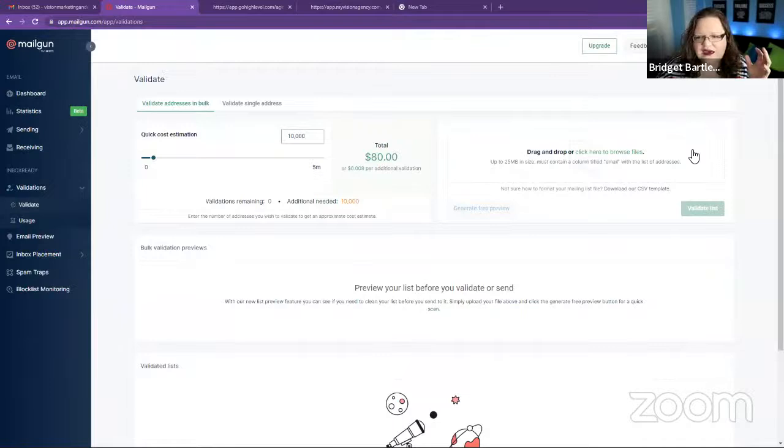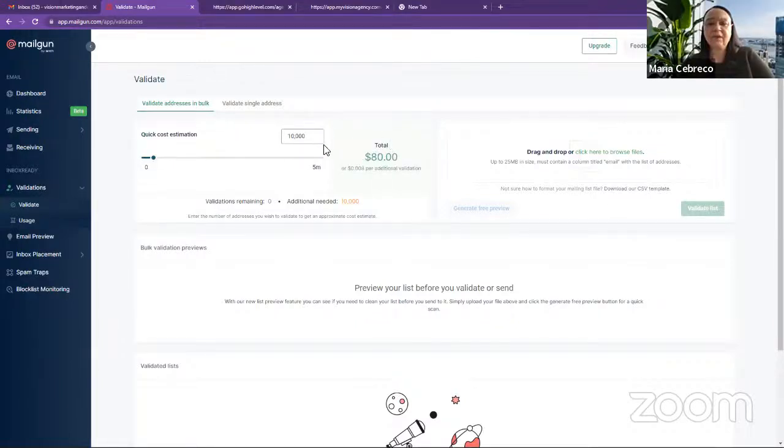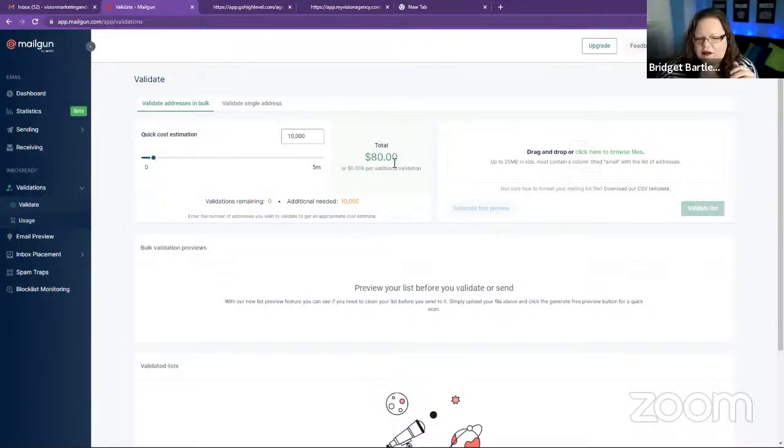Right here in Mailgun, if it was my list and I wanted to make sure all the emails were valid, I would upload it here. You move this little toggle, 10,000, or you said you had about 800. It could be 1,000 by now because I sent more stuff this morning. It looks like the minimum here is 10,000, at 0.008 cents per validation. What that's going to do is protect your email reputation.